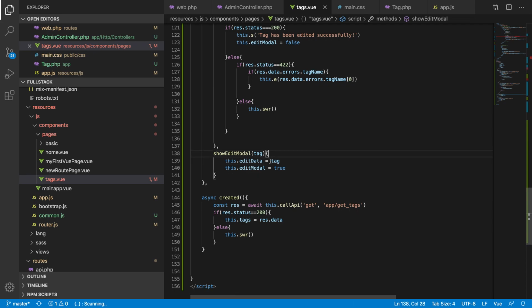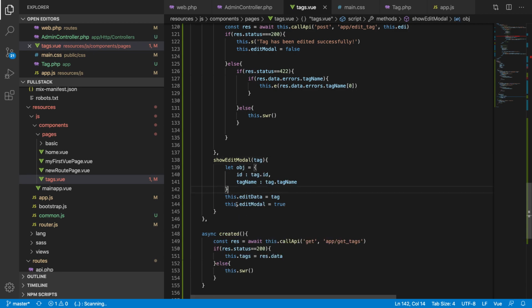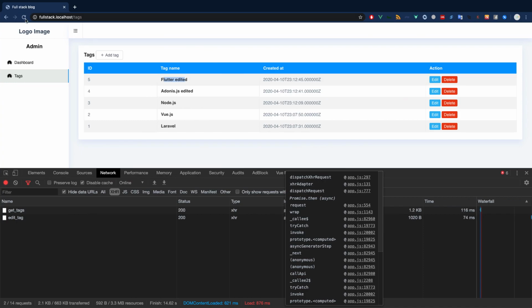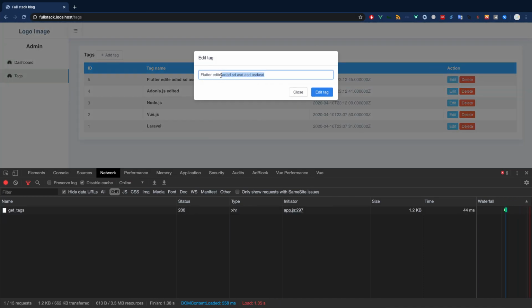So instead of referencing, what we are doing is simply copying the value and then assigning it, and this is how we can avoid this real-time reactive editing. Perfect, right? You see, it's not getting edited.